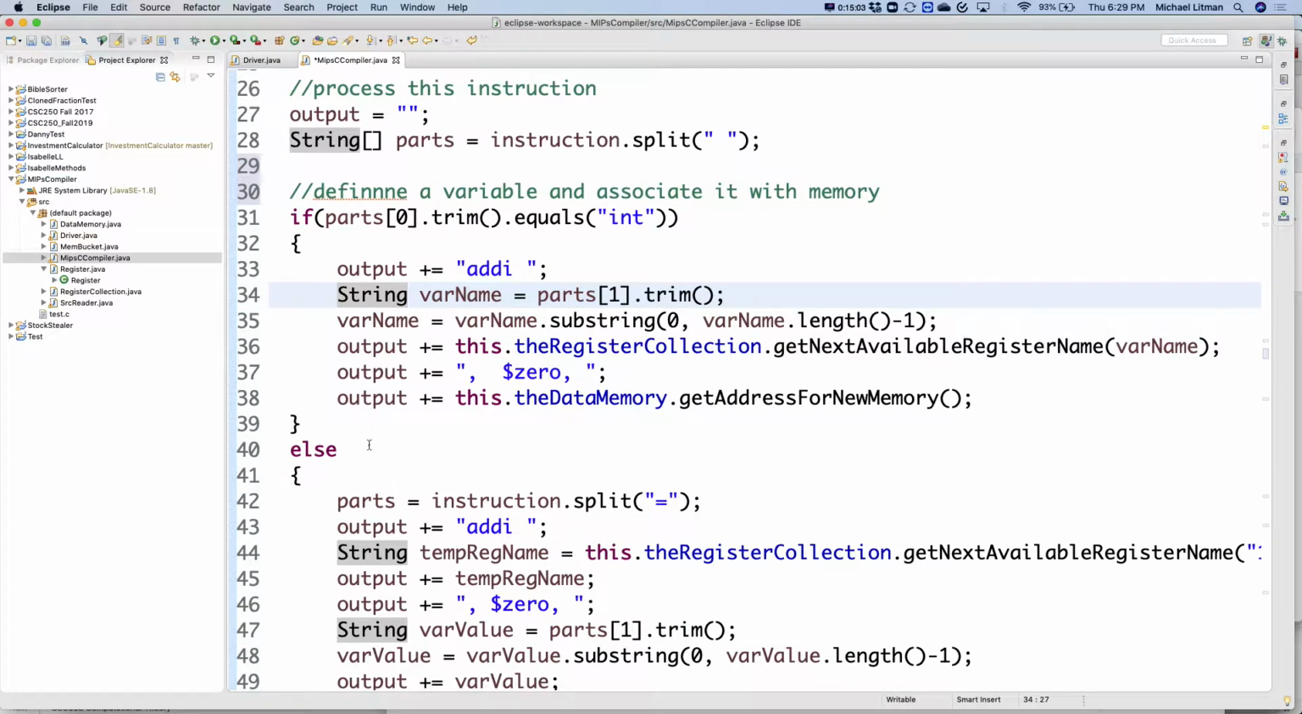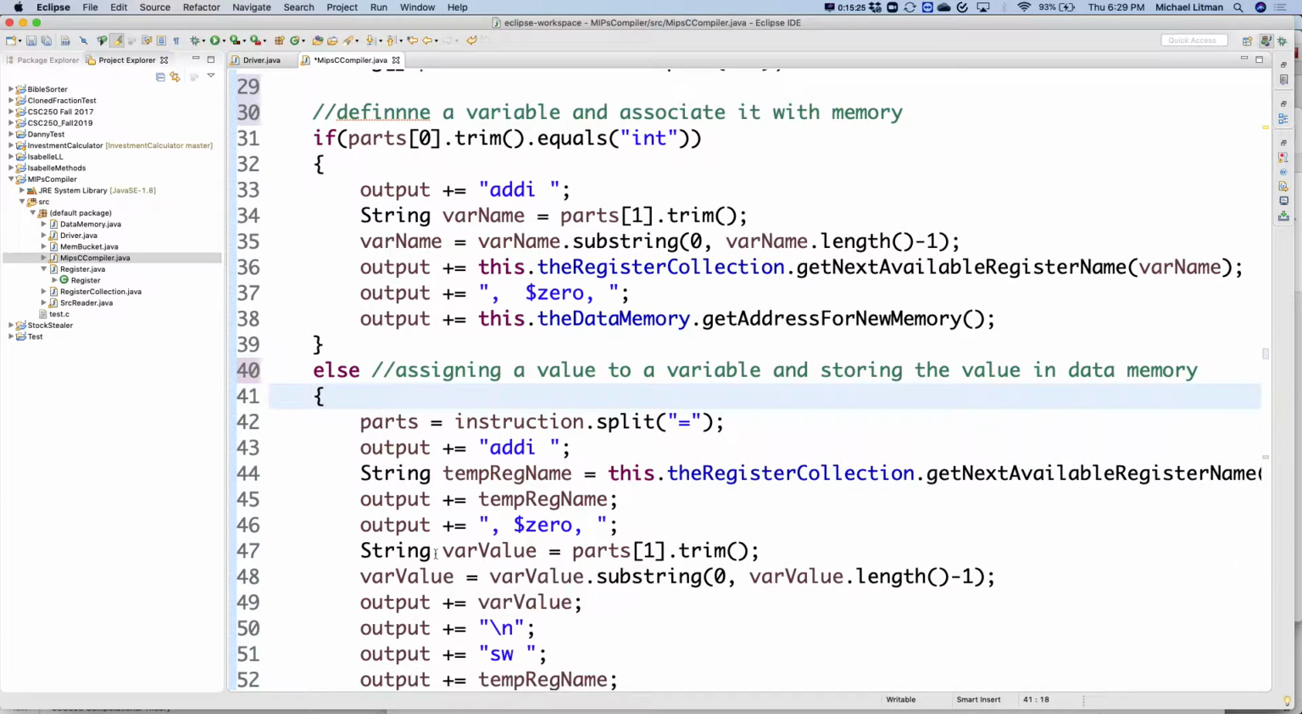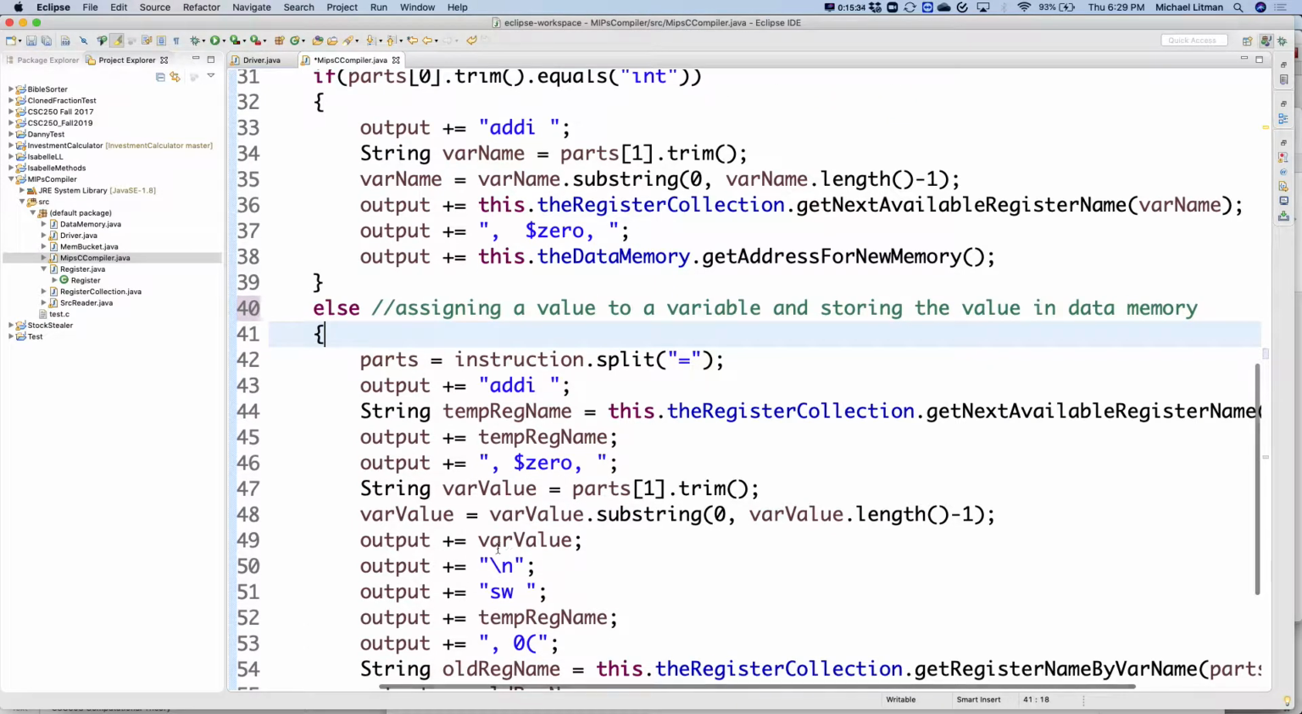Otherwise, what are we doing? We are assigning a value to a variable and storing the value in memory, not a register, in data memory. That's what we call it in MIPS, right? In data memory. All right, so we're doing our splitting stuff. We're going to get some more register collection stuff to give ourselves something to do my math.